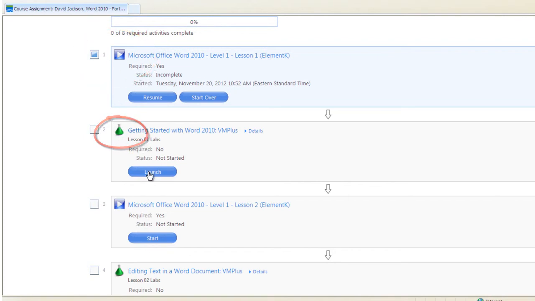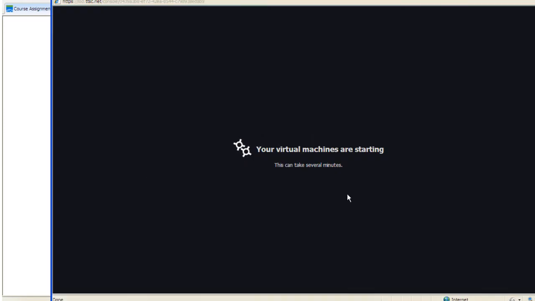So here when you come in you can click on a launch button. It does take a few minutes for a lab to launch, you'll see here. So as the screen says, it does take several minutes.